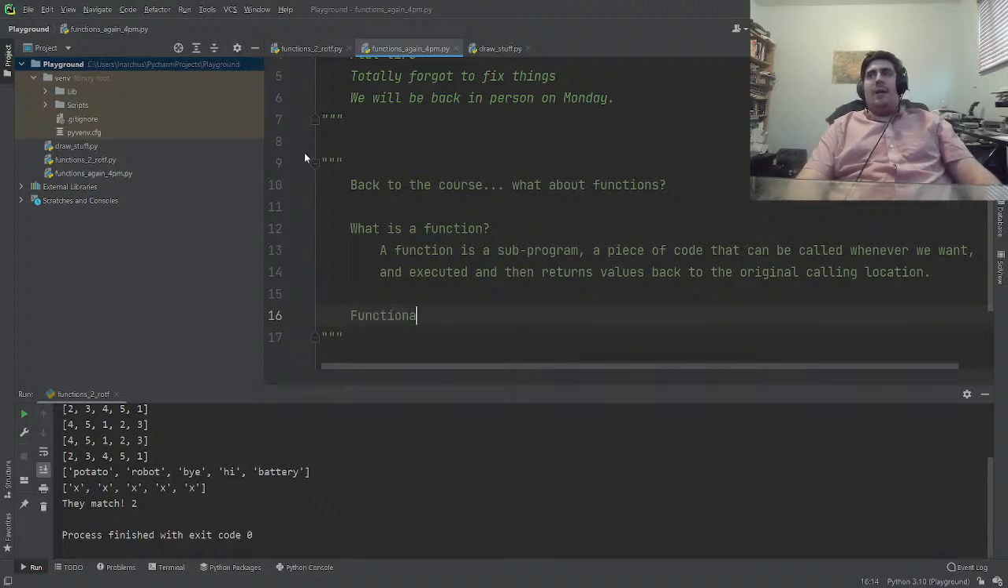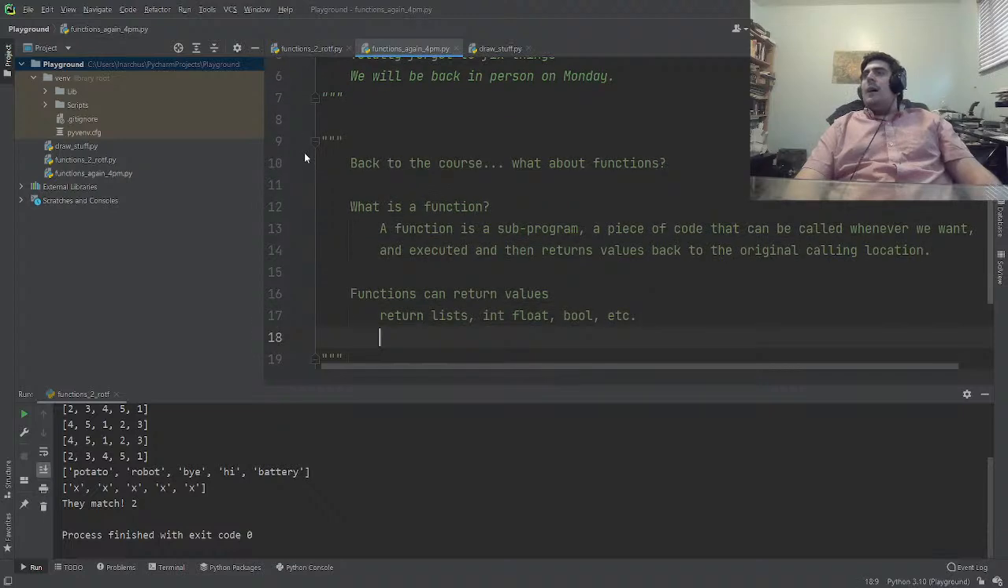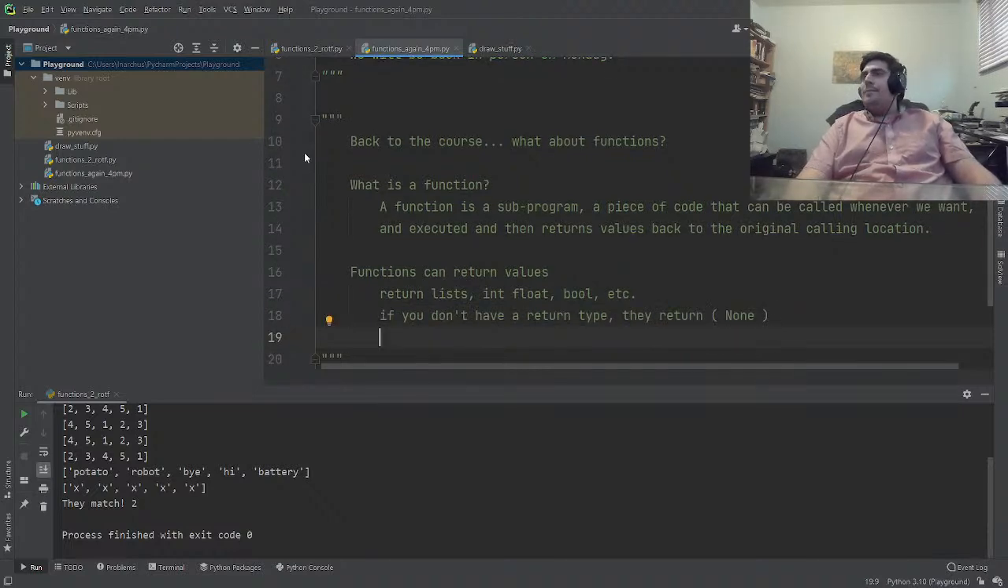Okay, so what can functions do? So functions can return values, right? And so what kind of values can functions return? Basically they can return anything. They can return lists, int, float, bool, etc. If you don't have a return value, they return None, right? That special None type thing called None.